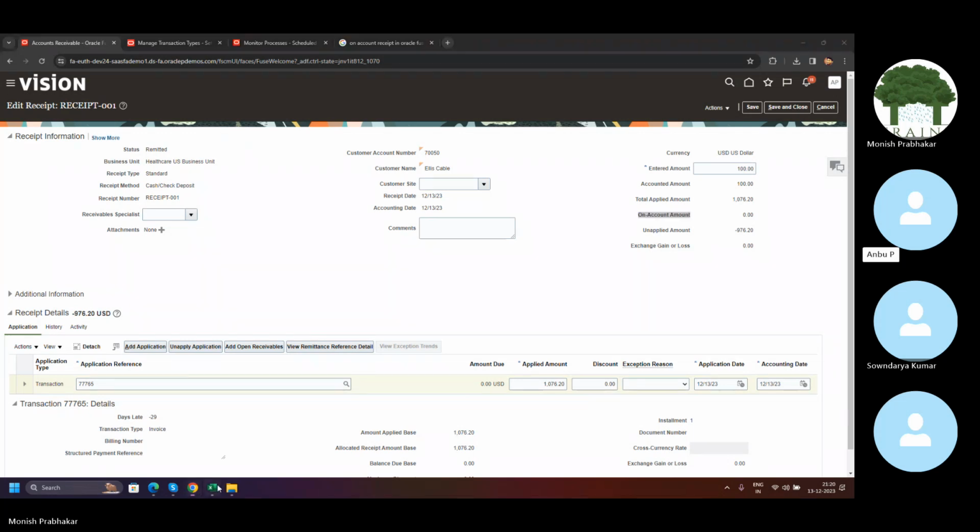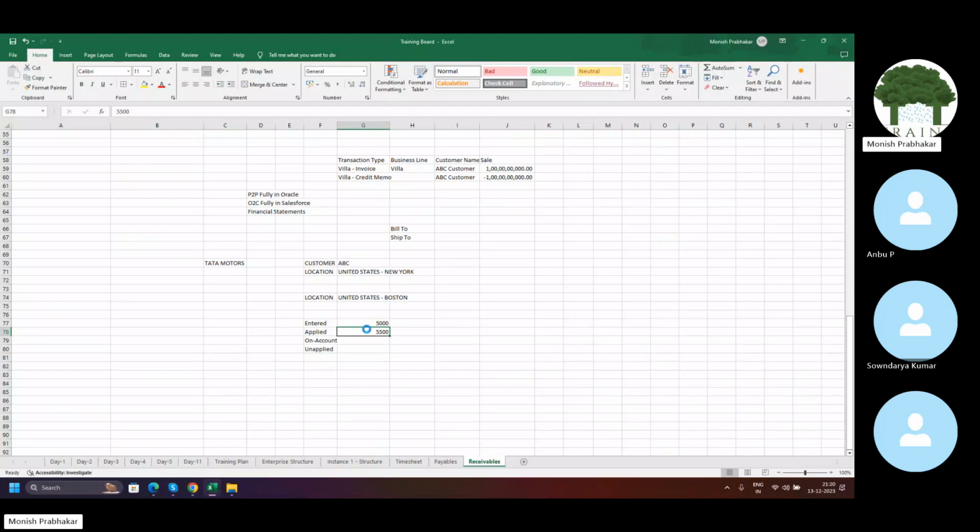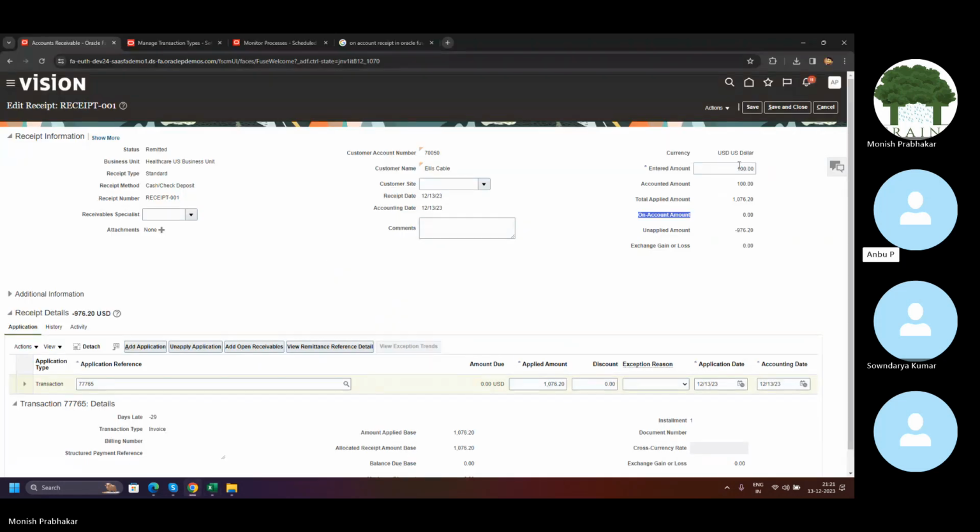Monish, can you give one other example? Yeah, let's say we received a money for 10,000 from the customer. But we don't know this 10,000 is against which invoice. So after we create a receipt, we are not going to apply it against anything, right? So this 10,000 will be in the on account, like a prepayment. That's the concept.